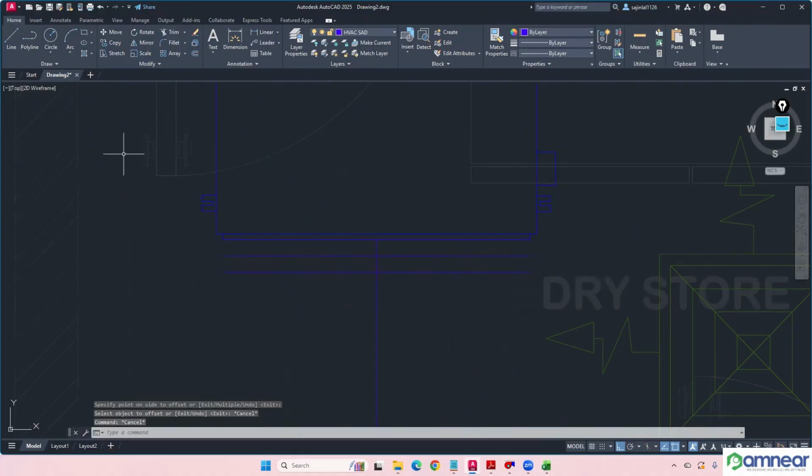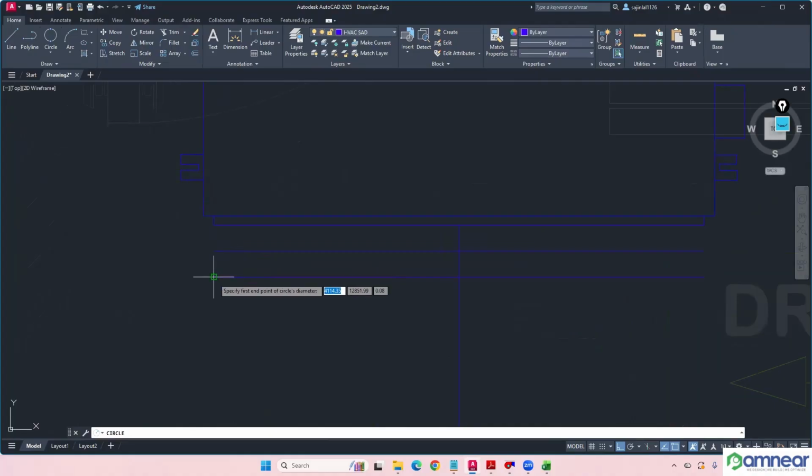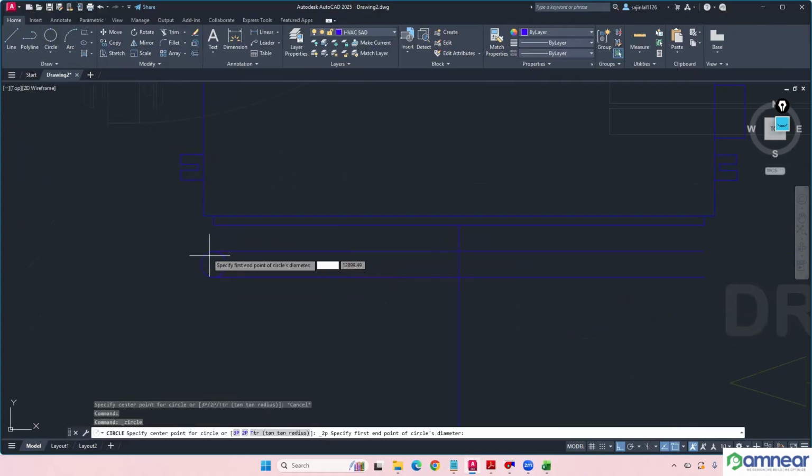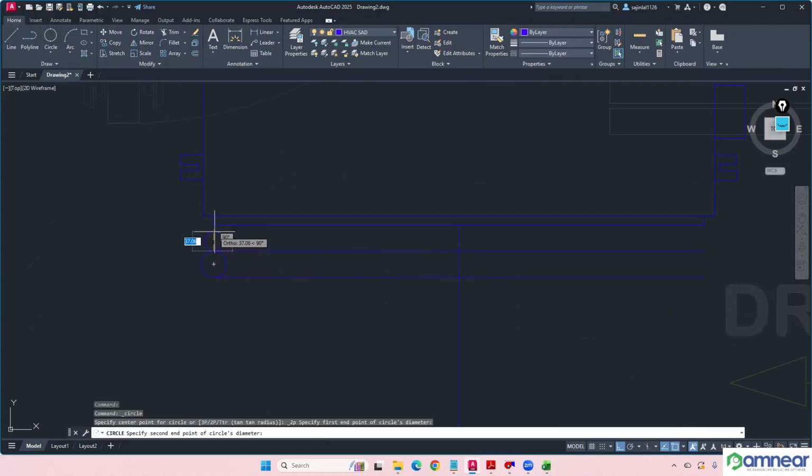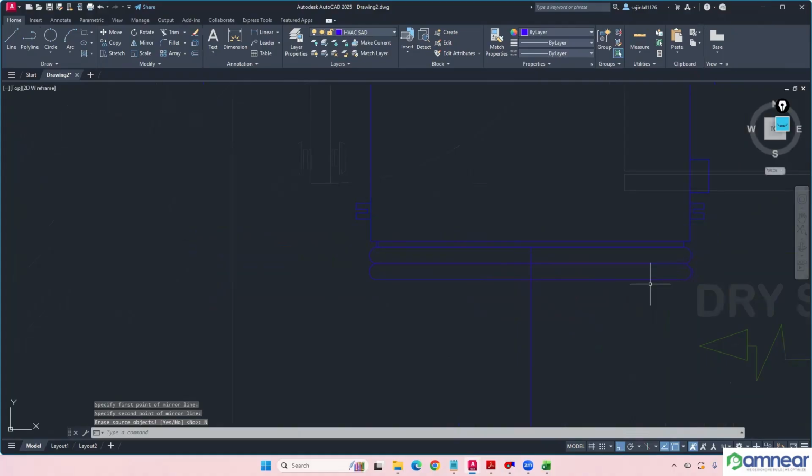Now the flexible duct connector I need. So I'm taking a circle, 2-point circle here to here. Again 2-point circle here to here. Now just trim this one. And you can select it, mirror with respect to this point, we can mirror it to the other side. Okay, that is my flexible duct connector.